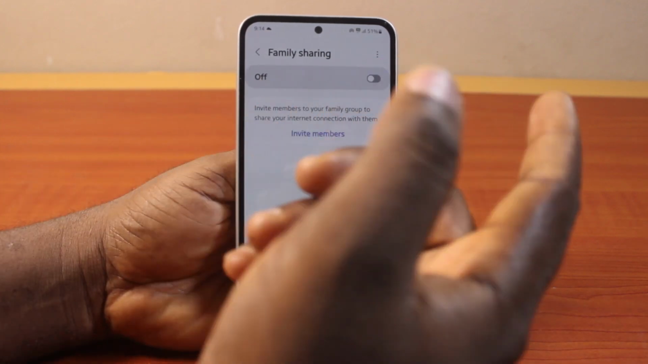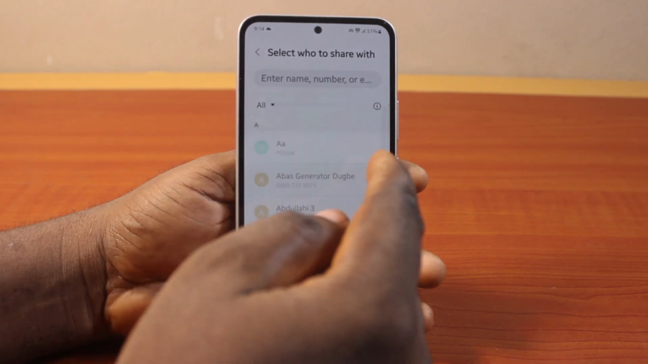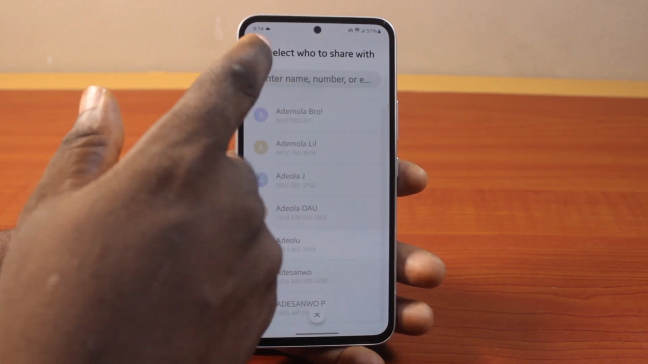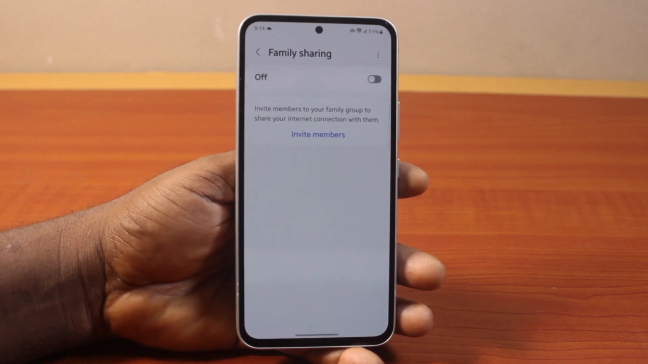So in this case, I do not have anyone. That's why you see I'm unable to share my Samsung Galaxy auto hotspot with them in this case. So this is how you can easily turn on family sharing and enable Samsung phone auto hotspot on your device.